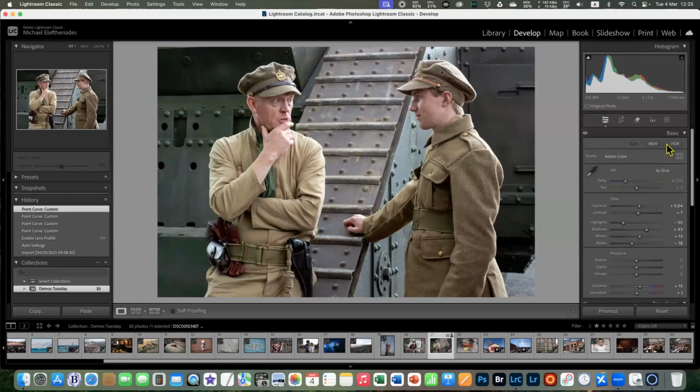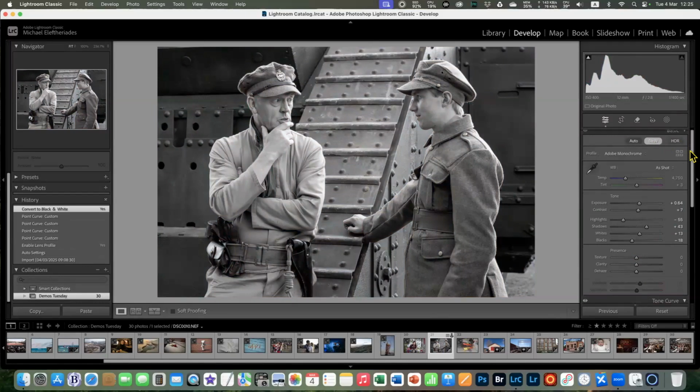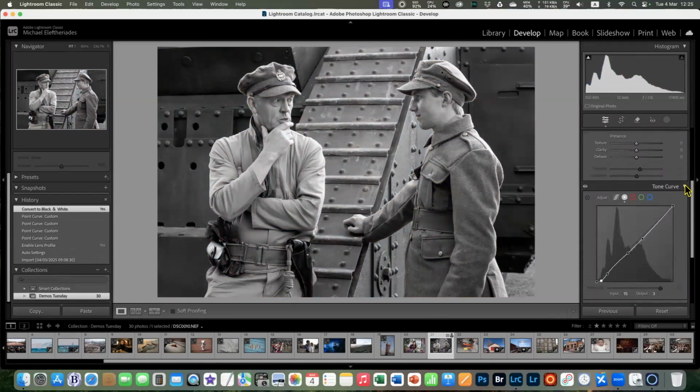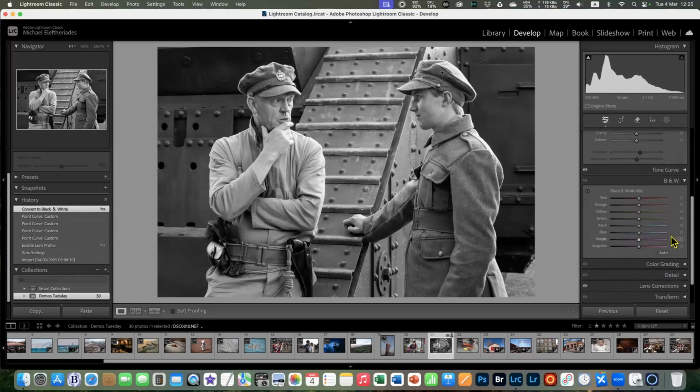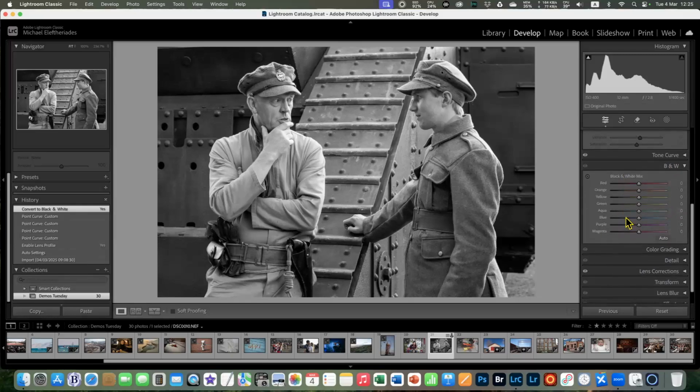To go to black and white, we click on black and white here at the top, and now it's converted the picture to black and white. And now the color panel has changed to being black and white. What this has done by default is take the color values and say, okay, this is the standard conversion, and I'm going to do everything the same.